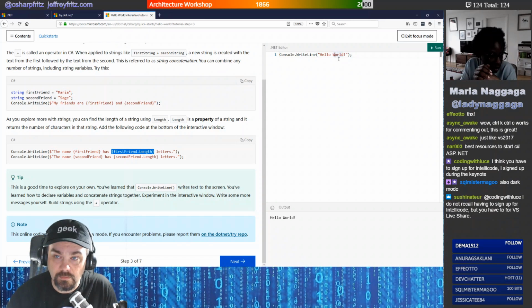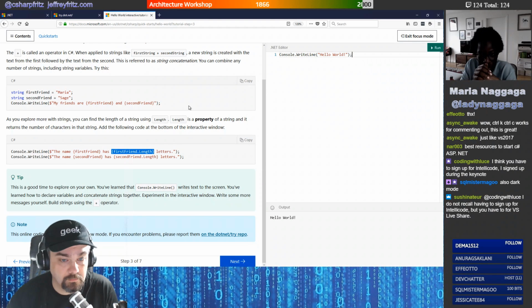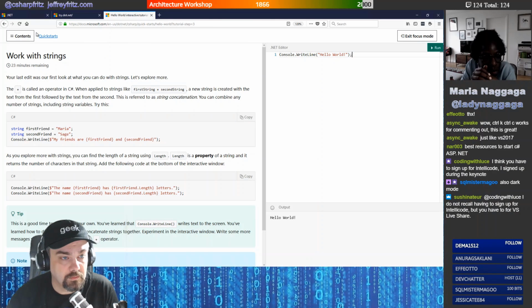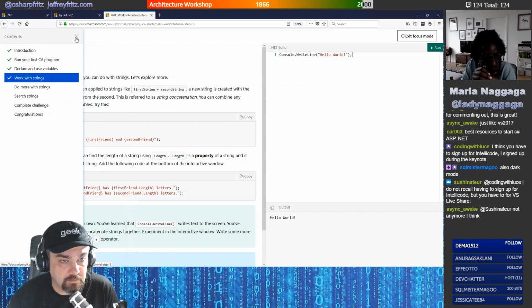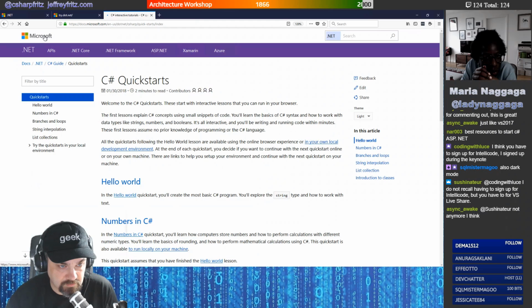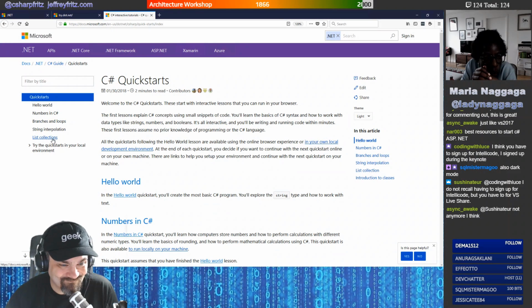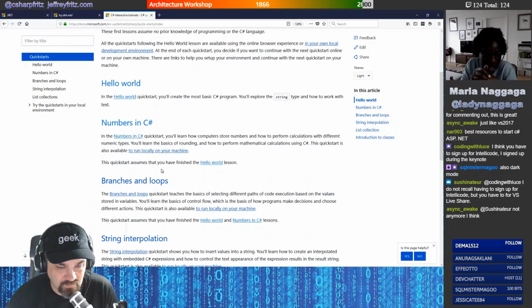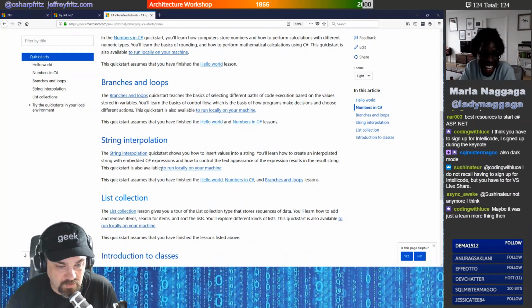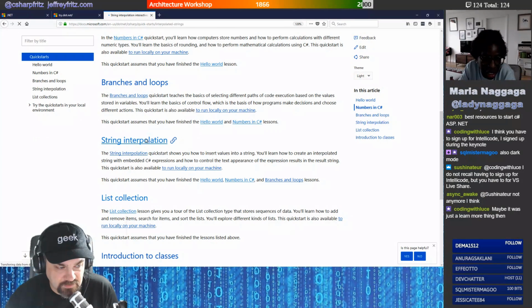Uh-oh. I'm not getting my spacebar working over on this side. Let's go back. Close that. Do we have another quick start? List and collection, so that might be too early in the day. I think string interpolation is right there. Okay, let's look at that one.